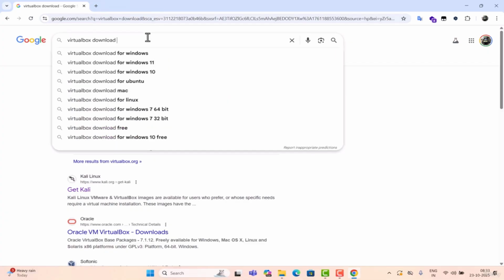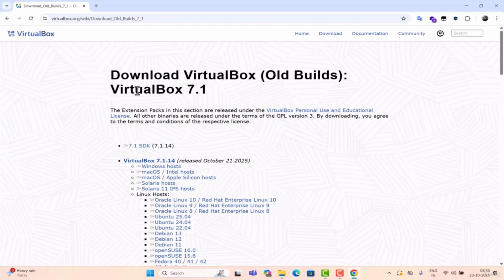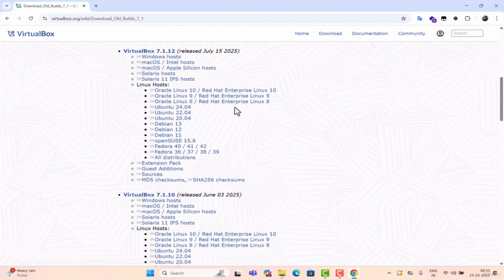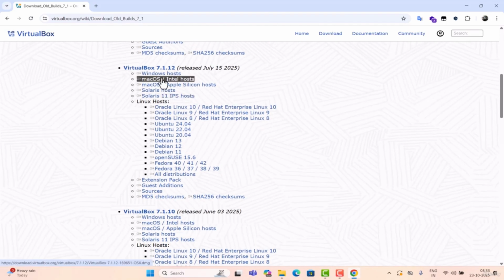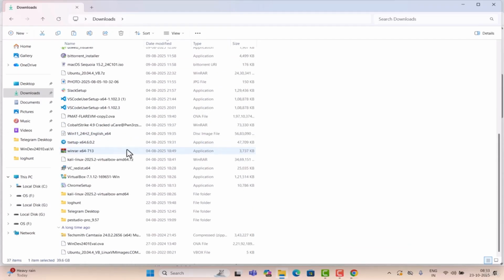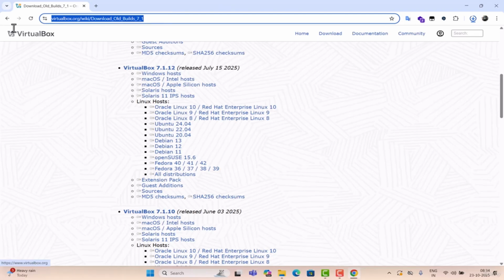My suggestion is to install VirtualBox version 7.1.12. I was using this because with the latest version we are getting some errors. So you can install this one. I have already downloaded the application, version 7.1.12. This is the one. I'll be giving the link in the video resources, so not a problem.